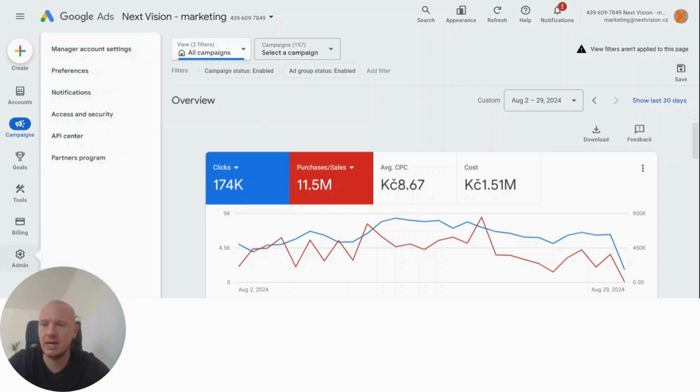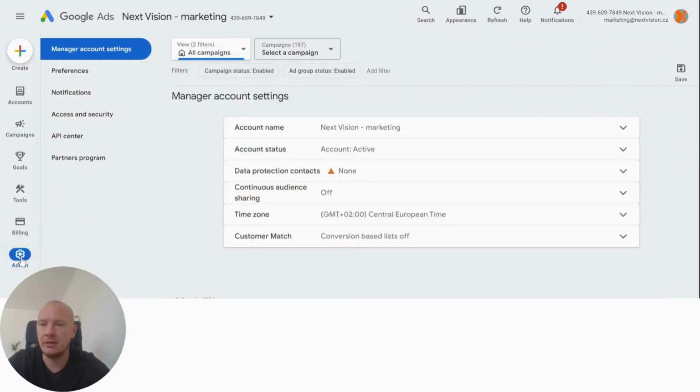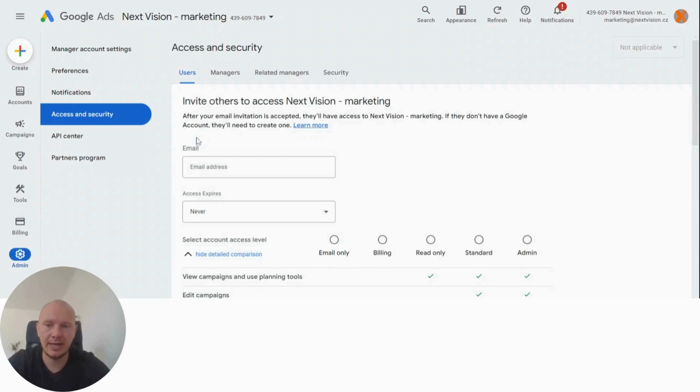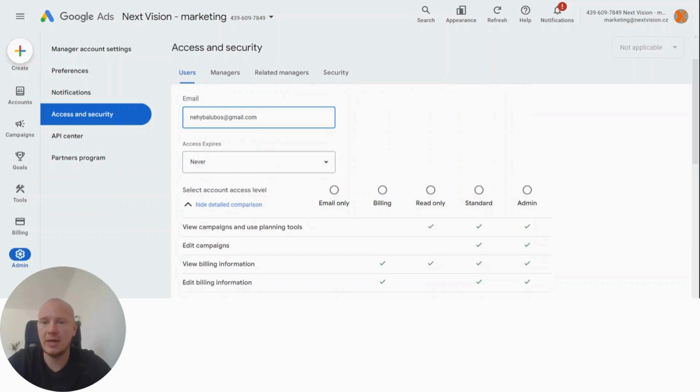So in the Google Ads interface, you're going to click on the administration and settings tab on your left-hand side, and then you choose access and security. In this tab, you got a list of users that already have access to your account. So by clicking the blue plus icon, you can add a new user. So I'm going to type in my email address, and then you can choose when the access is supposed to expire.